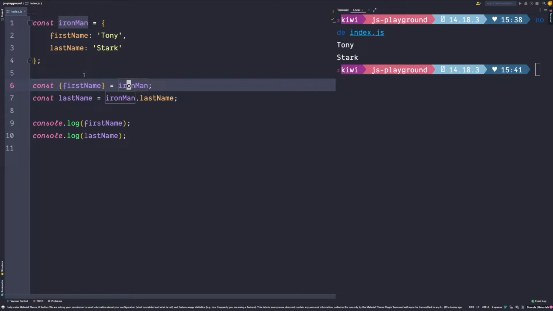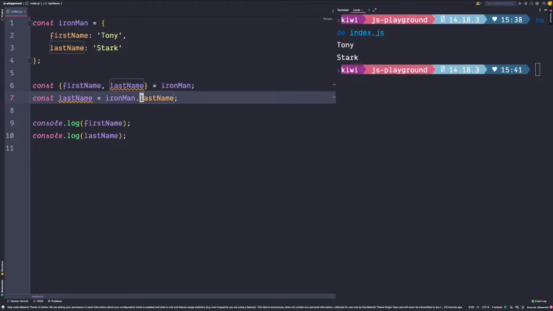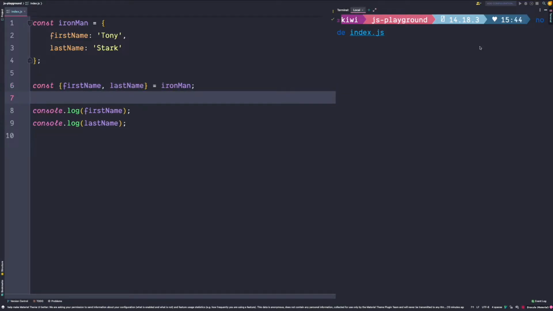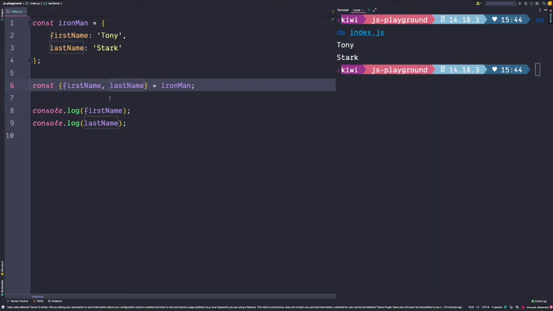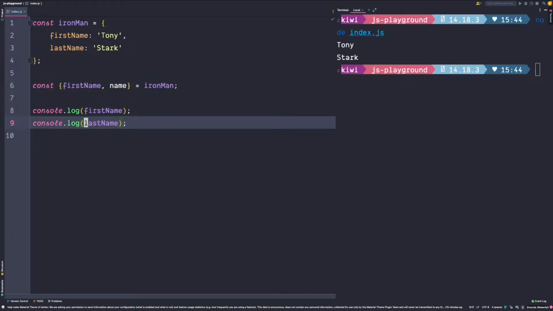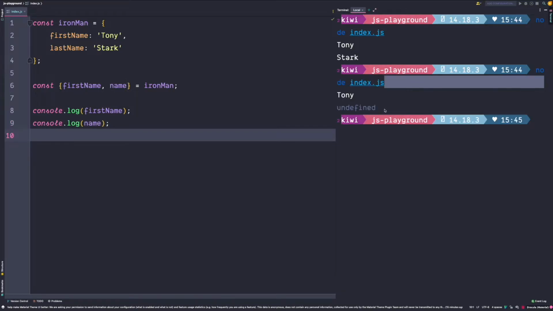By using this syntax, we extract the value of the first name property on the ironman object and assign it to a new variable called firstName. Of course, we can do the same for the last name, and we don't need this line anymore. So this code is equivalent to the code we previously had. If we would go ahead and run this, Tony Stark is still logged. But be aware that the name of our constant needs to match the property key. So if we would extract this into a name constant and then also log the name constant, we would get Tony and undefined, because our Ironman object doesn't contain a name property.